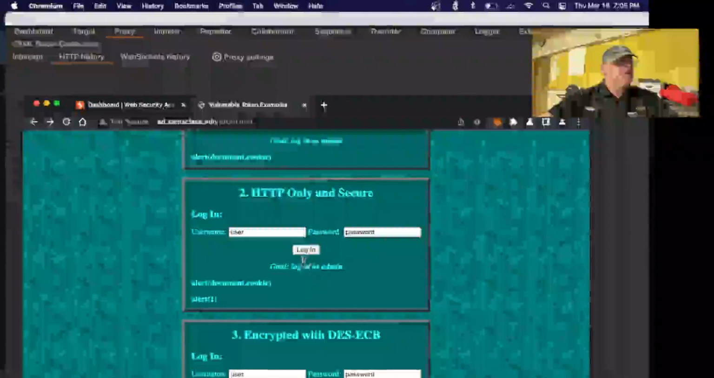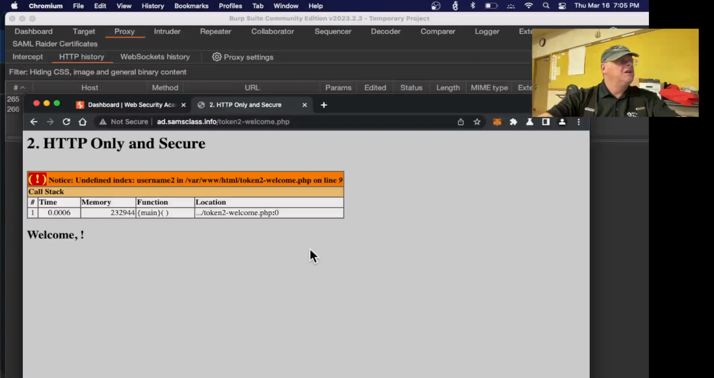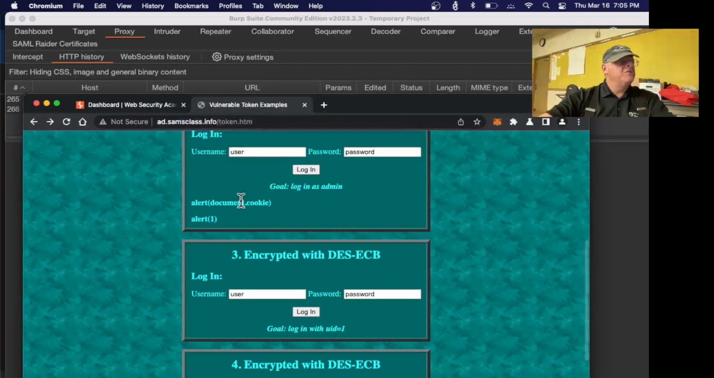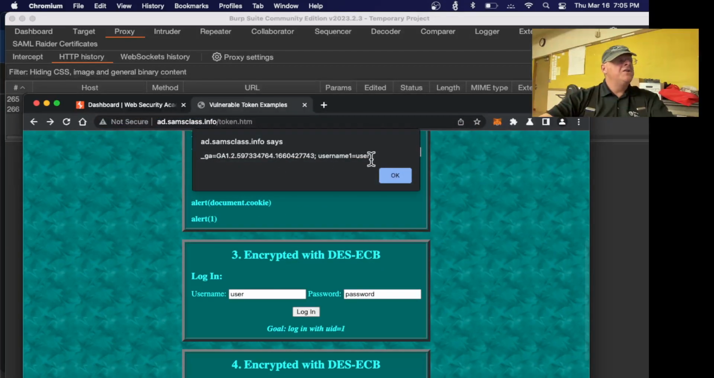All right, so now I log in here, and I get a warning, but it's all right: undefined index, HTTP only secure. And that's because I think I'm connected over HTTPS. I'm not sure I remember how to do this, but I wanted to show you that the alert will still pop up. I can still get that cookie, username1 equals user, from here.